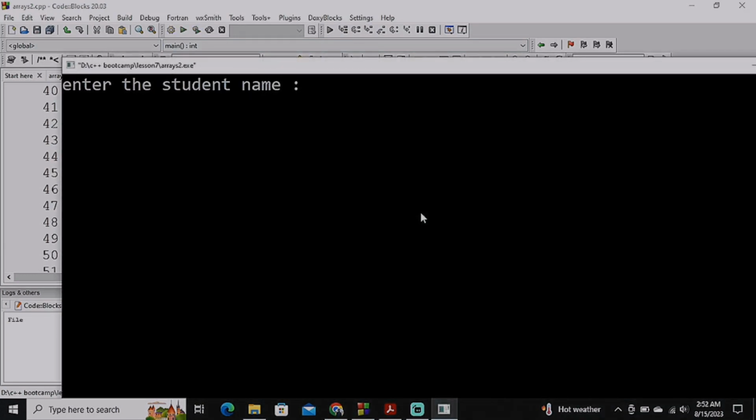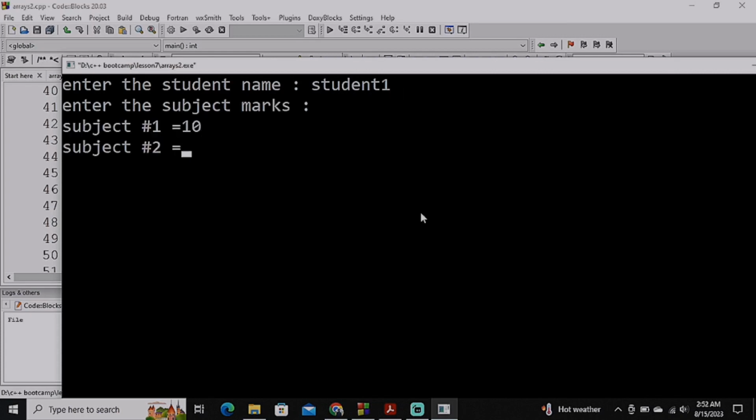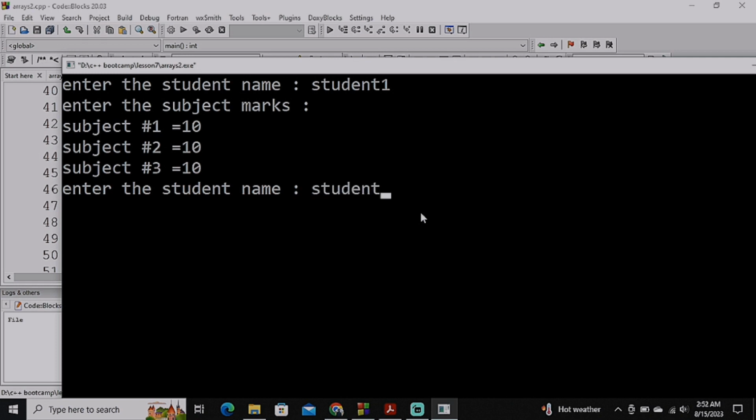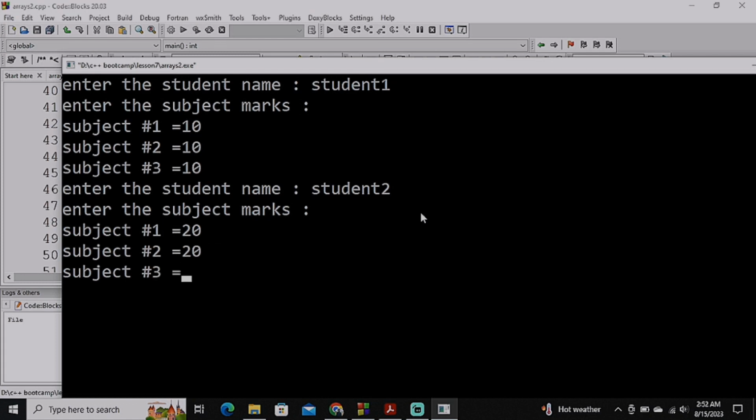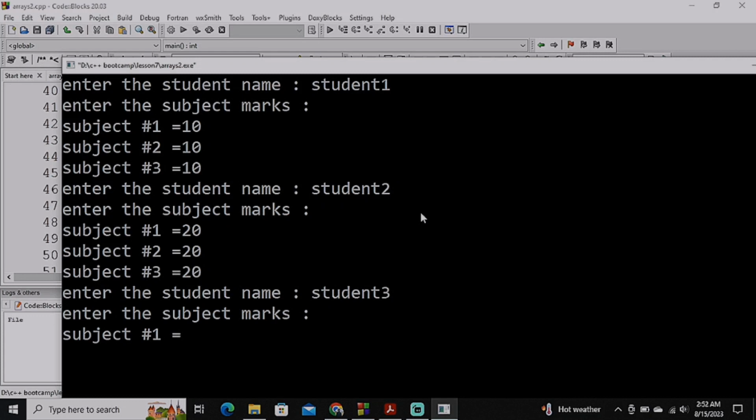So enter the student name, let's say student 1, and for student 1, we will use 10, 10, 10. And then again student 2. And then we will use 20, and then 20, then 20. Then after that, enter this another student name. So student 3. Then we can write 30, 30, and 30.